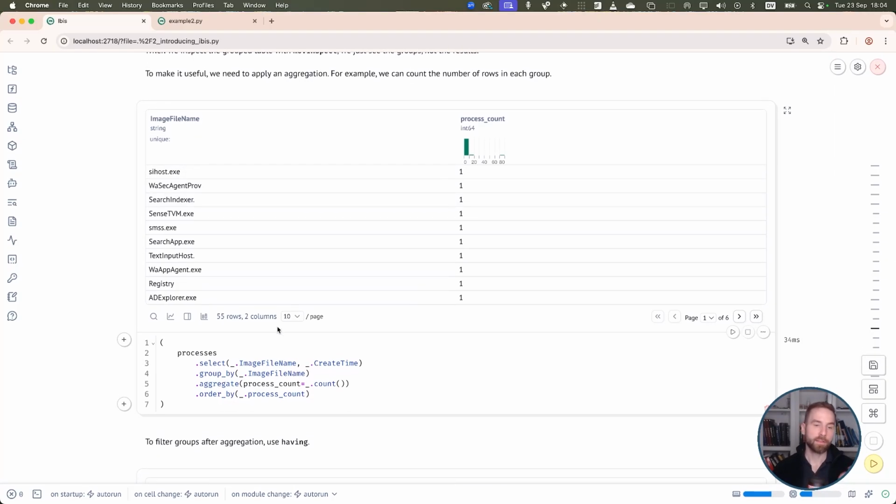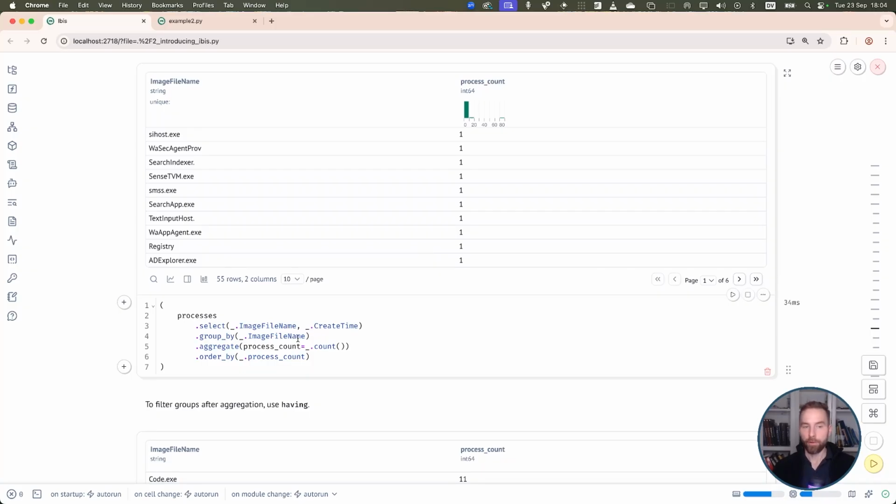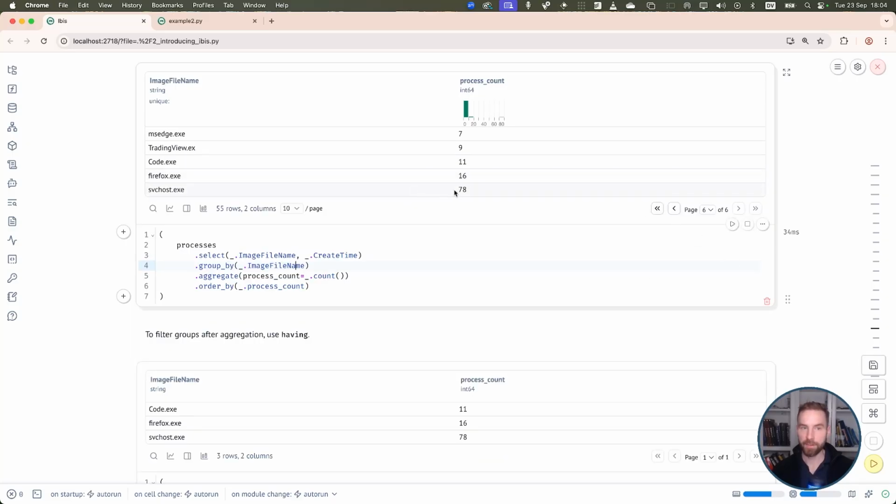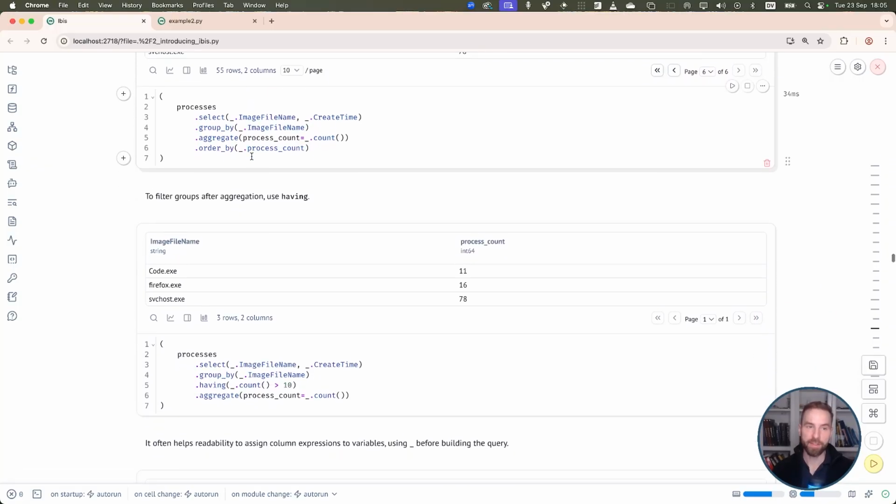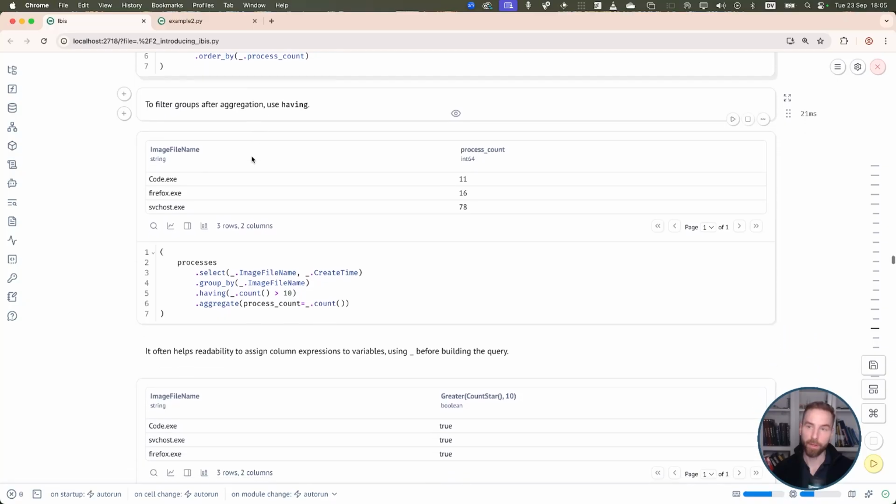And that could be as simple as, okay, group together all processes with the same image file name, and then count the number of rows in that particular group. So the result of this query, you can see you have 55 unique image file names, and the most common ones are svchost.exe, firefox.exe, command.exe, and so on. You can also perform additional operations on these groups, which we encourage you to read about.